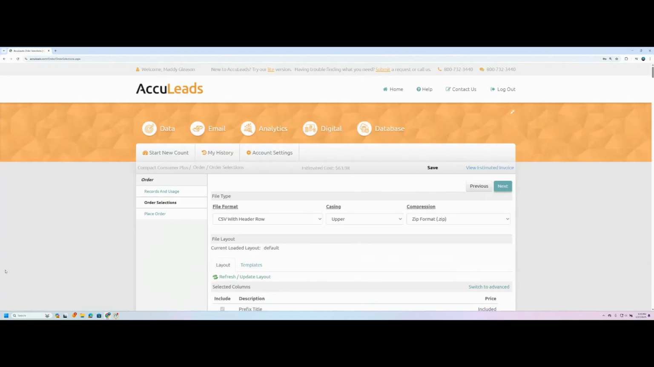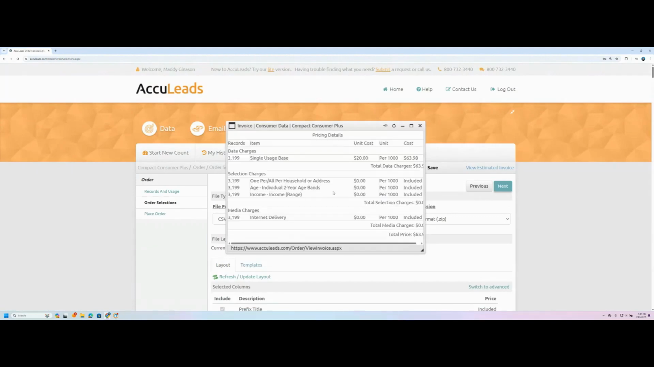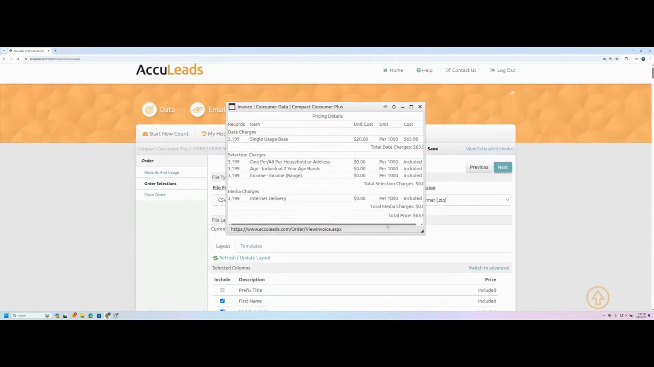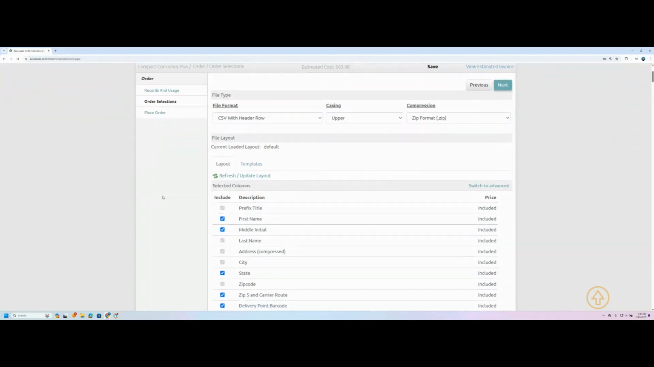This is where you get to choose the format of your file output. You can choose these options. Best practice is to leave it the default, the CSV with the header row. Up here, it also has your estimated costs, and then estimated invoice is right here as well. It'll load as a pop-up. It shows you the charges. And then for the casing, you can do all upper casing or upper lower casing on your file, and then however you would like it compressed. So let's keep it to a zip format.